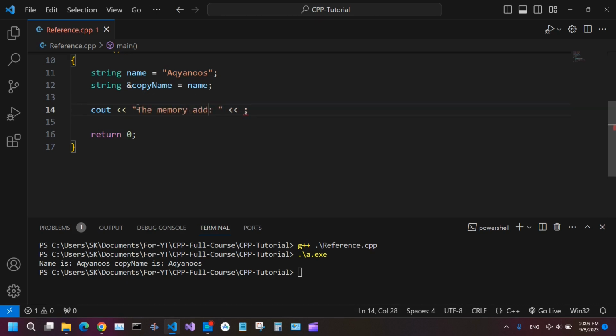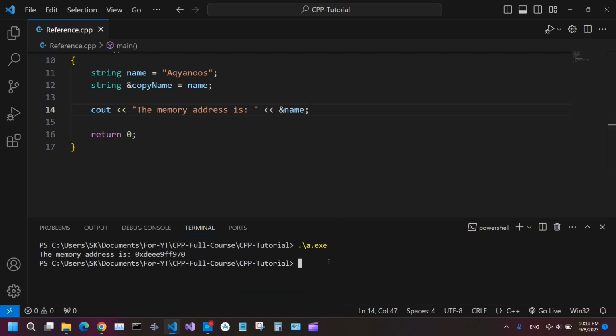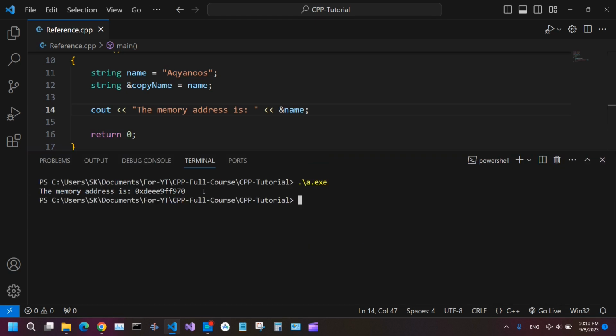The memory address is, use this operator and then the name of your variable, name. The memory address is always hexadecimal number or hexadecimal value. When you see 0x and then this like values, it means it is hexadecimal value. So this is the memory address of the variable called name.